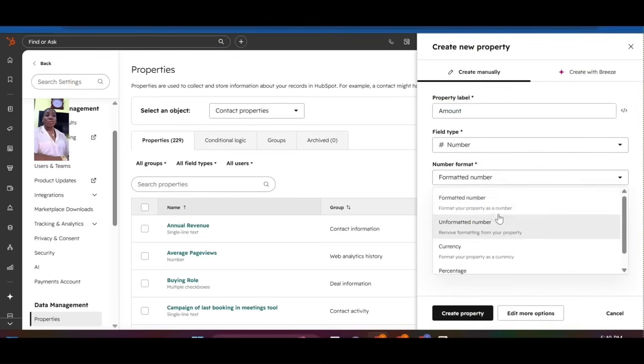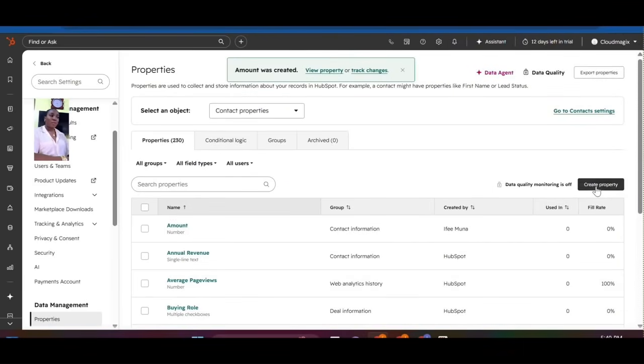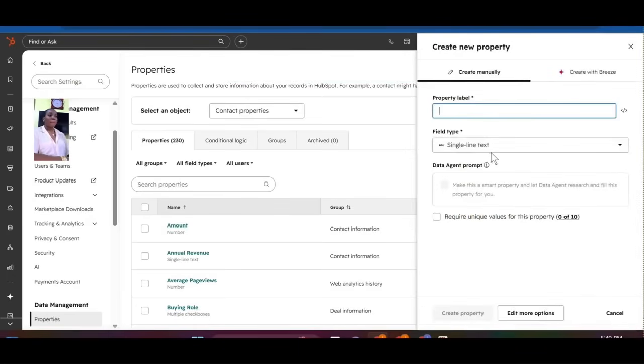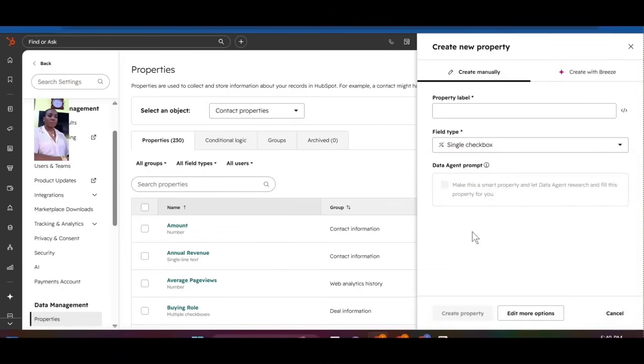You can change the format to be formatted, unformatted, and specifically for amount, you can change the format to be currency. So what happens when you use currency? When you use currency, it means that if you input 100 in the amount field, and then your account is a UK based account, it's going to appear as 100 GBP, right? So I'm going to create the property and use it for amount. And then the next one is the single checkbox.